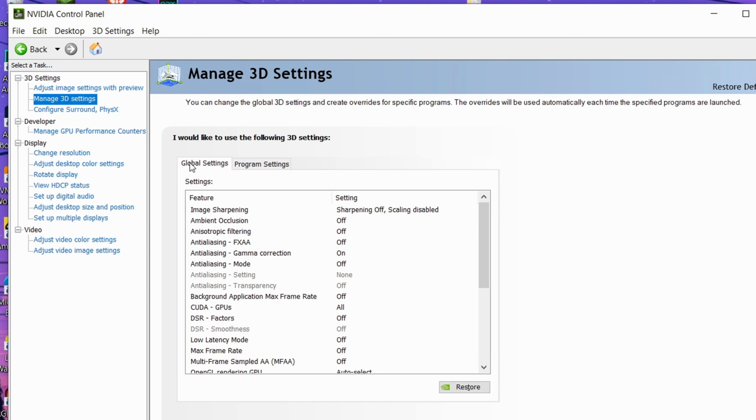In manage 3D settings, as you can see, there are two tabs, global settings and program settings. We don't want to optimize global settings since it will apply all these settings to every single program that you have on the Lenovo Legion. That wouldn't be practical since that will cost you a lot of battery life, and you only want the Lenovo Legion to prioritize its performance on games or heavy tasks.